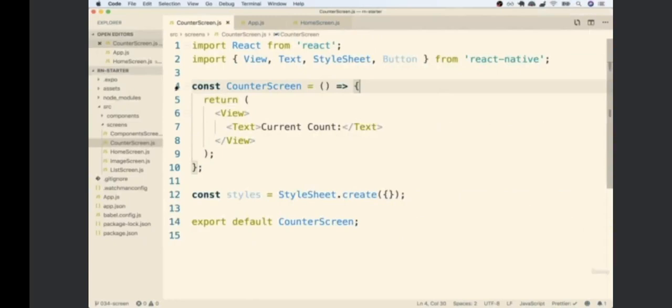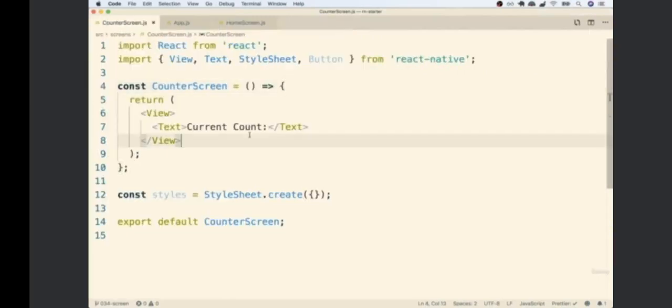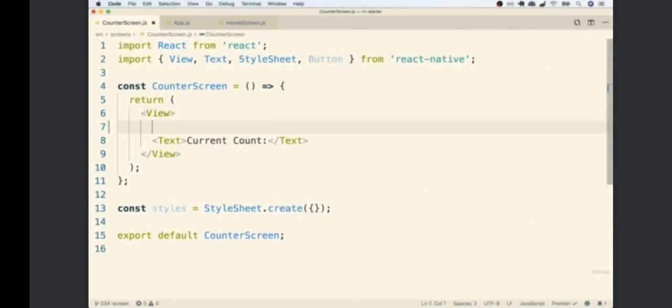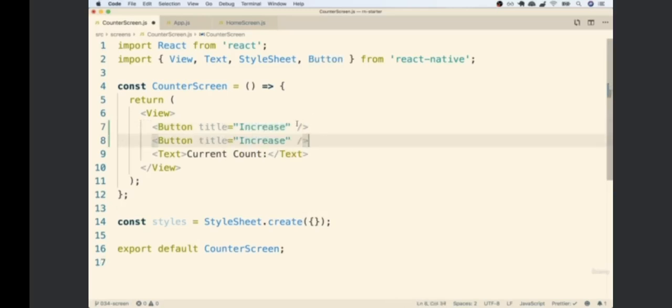All right, so back inside of my counter screen component, I'm going to first begin by adding in two button elements. So I'll add in a button right here, and I'll give it a title prop. This first one will be increase our counter. I'll then duplicate that down, and the second one will be decrease.